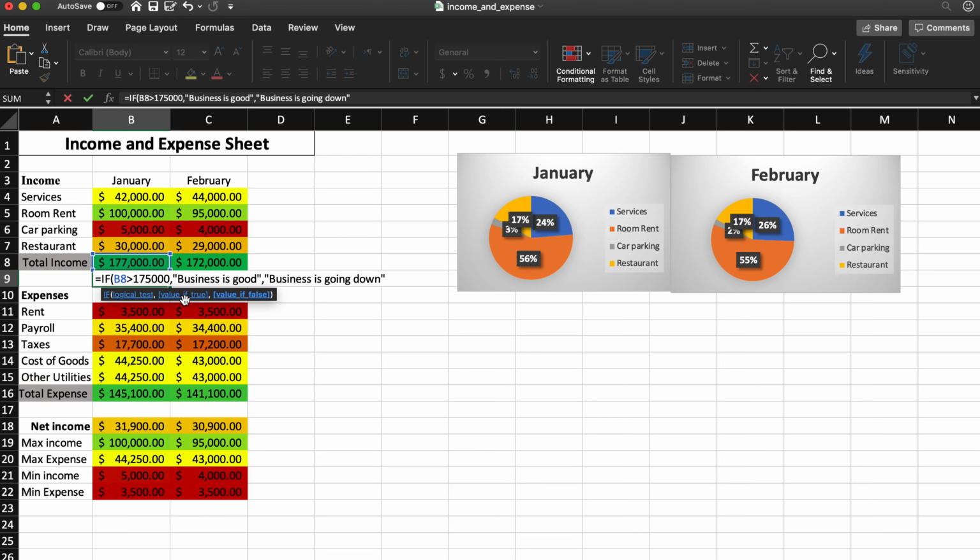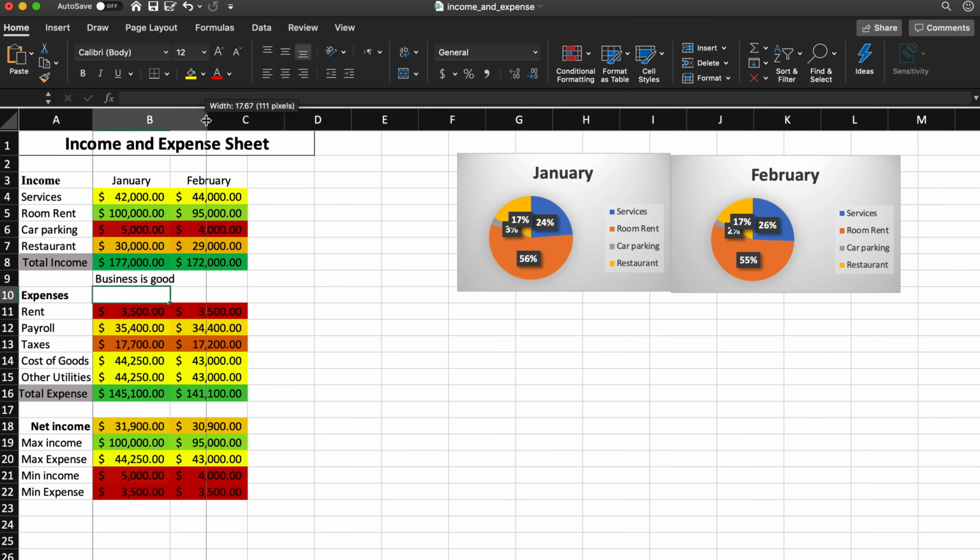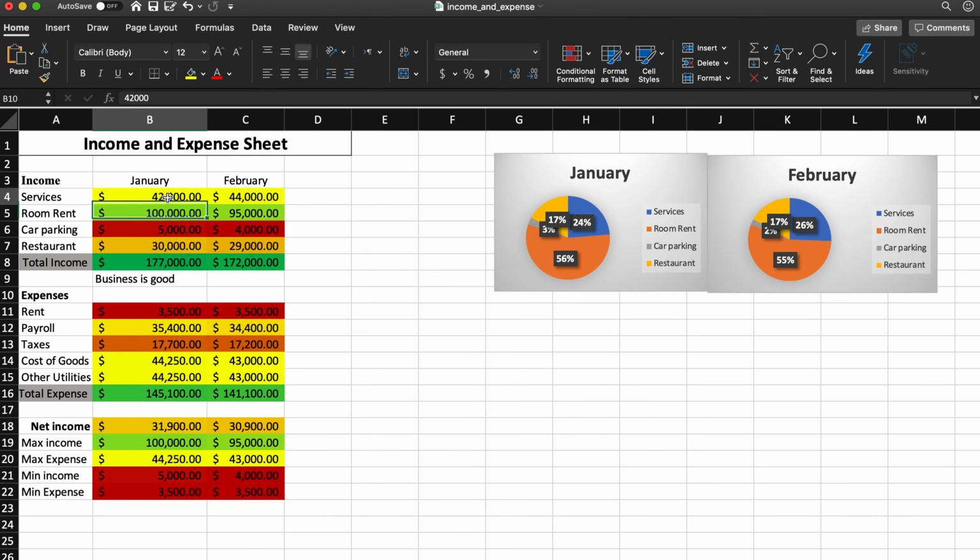Okay, quotation close, parenthesis close, and I'm going to hit enter. Now you see how it says business is good? Now imagine if I change this value because we were adding them, right? So if I change this to 30,000. Now business is going down. And you were saying, why is it staying green? Because it's still the highest value.